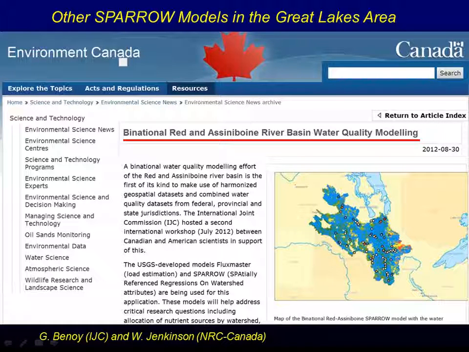We also have a couple of other SPARROW models that we're developing in the upper Midwest. One is on the Assiniboine River. This is Lake Winnipeg, for those that don't know the area. We're working with the IJC, with some Canadians, to try to develop a model for that area. We're almost done with that one right now.